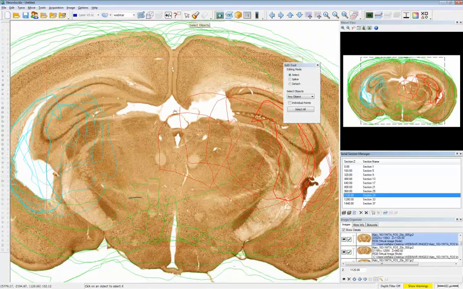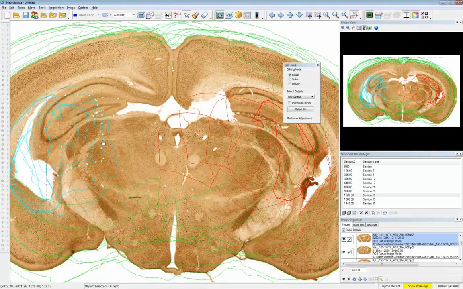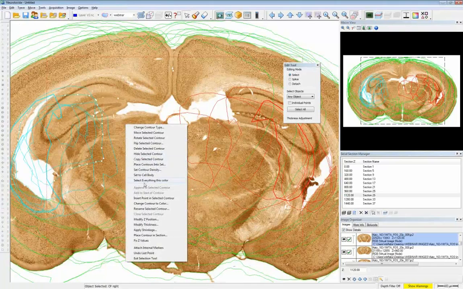Previously it could be a little tedious to go through and change the color of each individual aqua contour. In version 11, when you select a contour, there's a new option in your right-click menu. It's called Select Everything This Color.